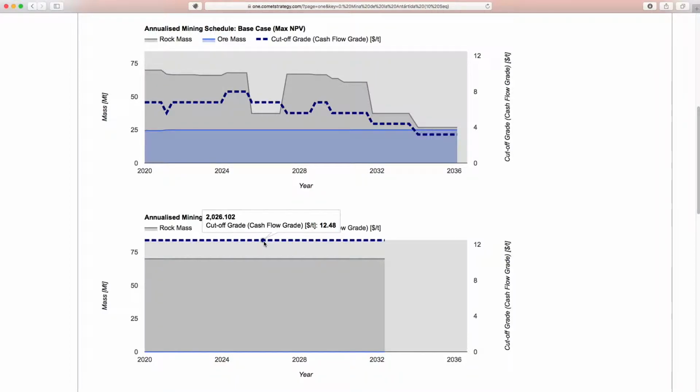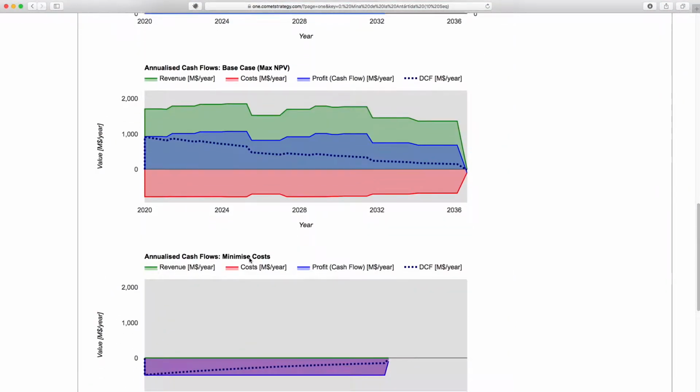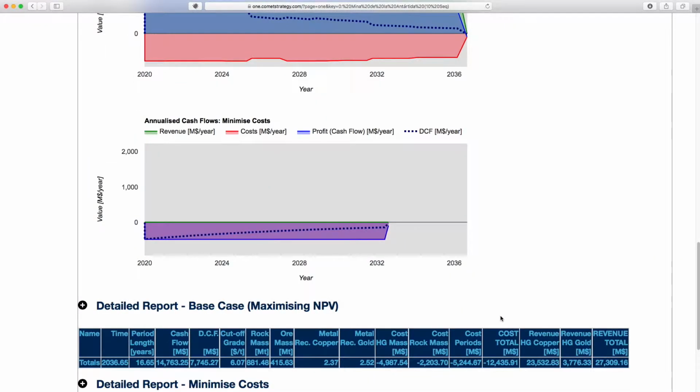So we apply a high cut-off grade, we don't process it, we just send the maximum amount of material to the mining fleet and then we don't process anything. So our mill capacity is zero the whole way. What effect does this have on the economics? We don't have any revenue. We just have costs. So it's a disastrous situation.